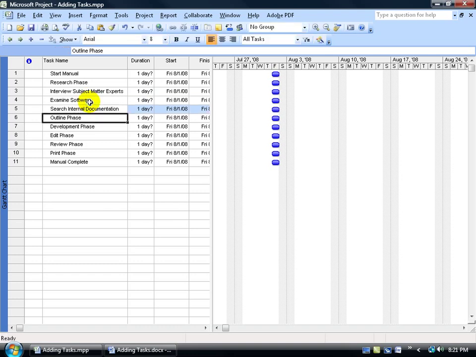Now let's see if this makes sense. I have my phases, which are defined by me as my summary task, and then below my summary task I have the subtask, which aren't defined by phases. So looking at the research phase, let's look at the subtask. Interviewing the subject matter experts, that's research. Examining the software is research, and then searching their corporate internal documentation is also research. Then when I hit the next phase, I know that that's not a subtask, that's the summary task, the beginning of a different group of subtasks.